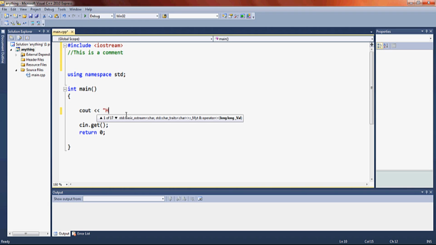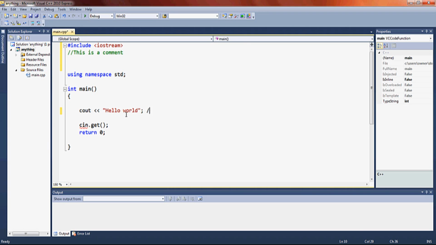That's one way, and we could use it like this. So let's just write hello world, and you could use it here. Let's say display hello world to screen. So we already did that. We already learned about hello world and how to display using cout. Now we learned how to do comments.